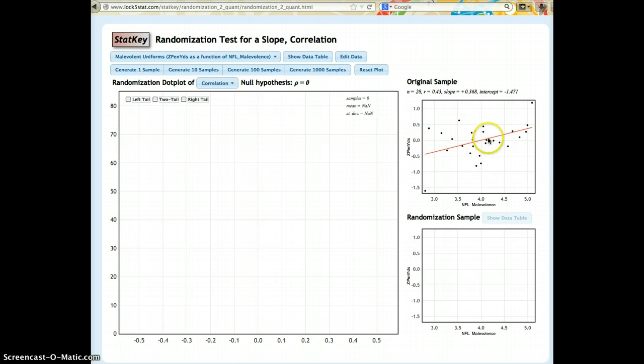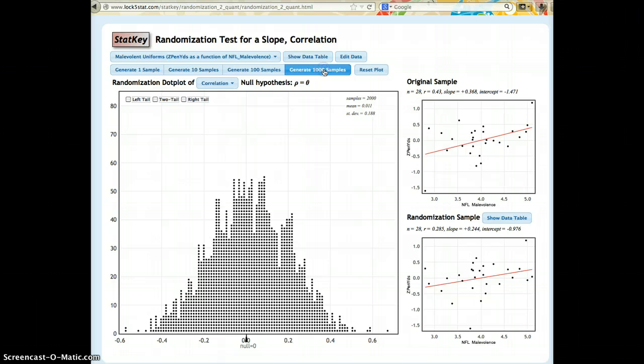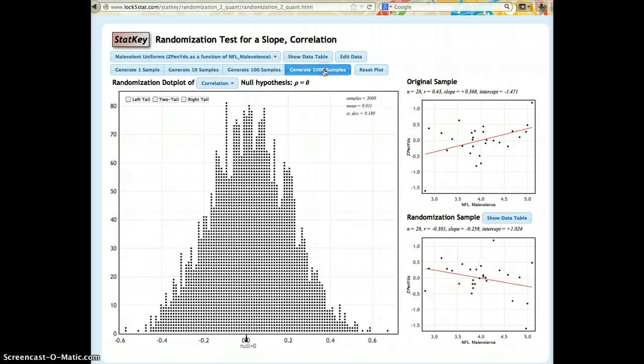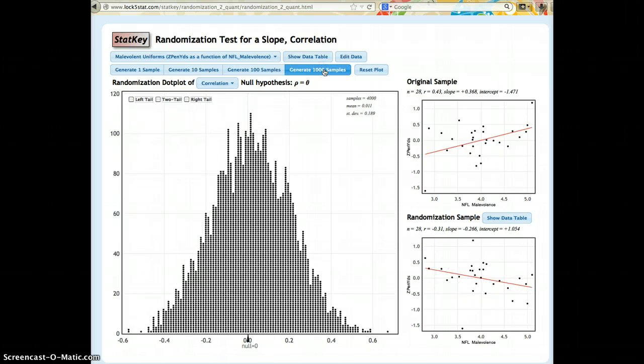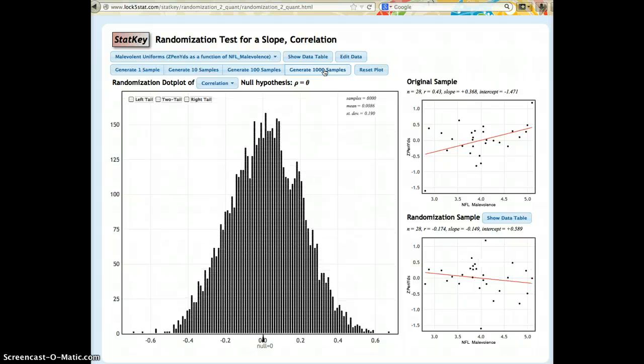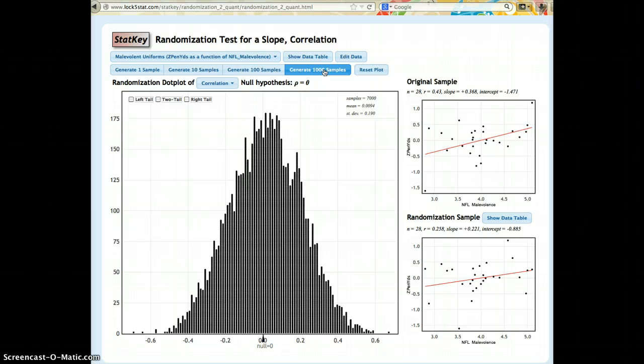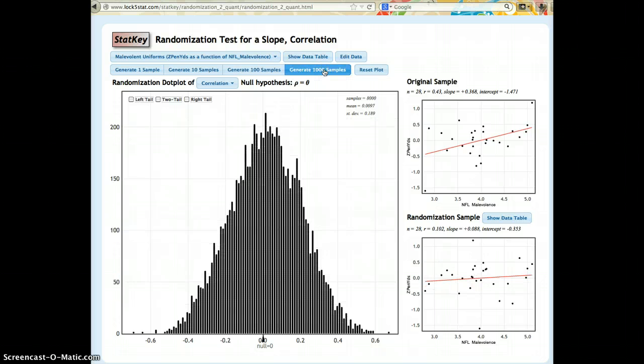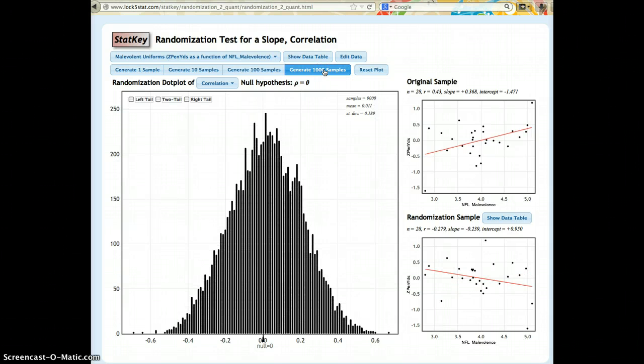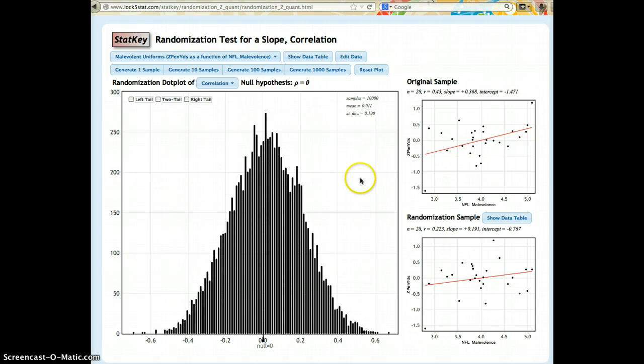Actually, before I say that, here's the raw data. Here's the R-score, the correlation coefficient. Here's the slope and intercept for the equation. And so let's generate all these examples. We'll have to click this 10 times, depending on how fast your computer is and the connection. It might take a little while. There's your 10,000 examples.